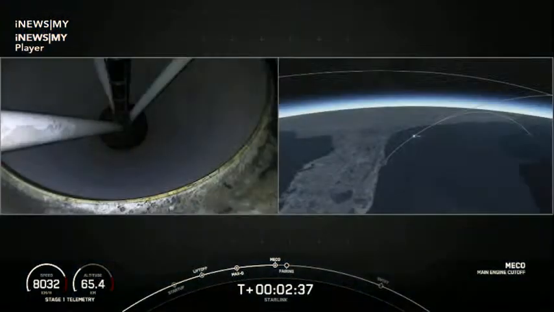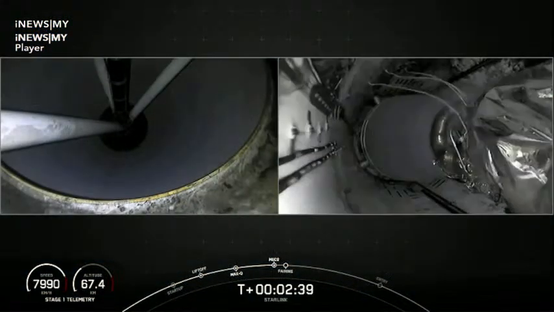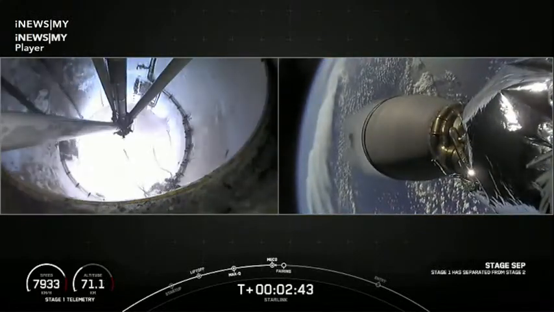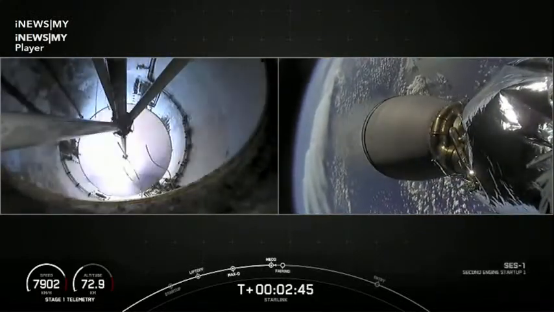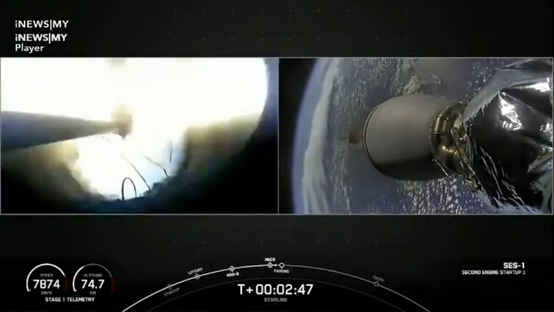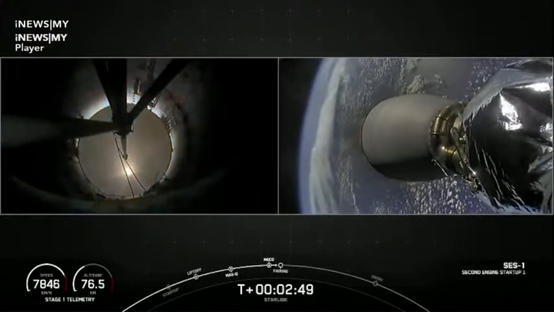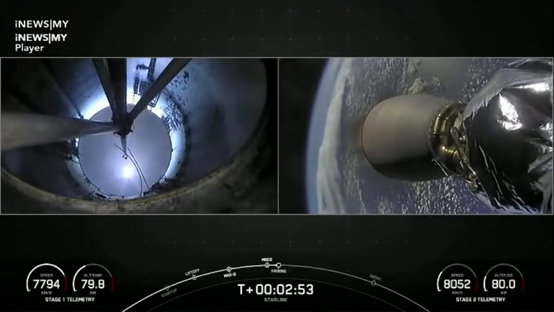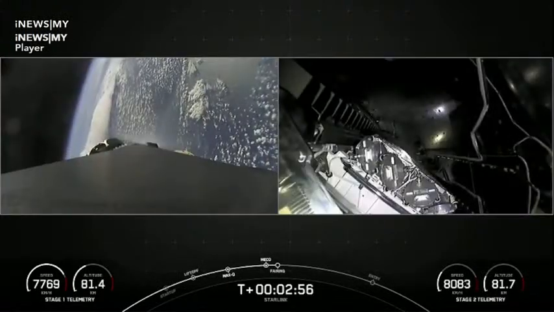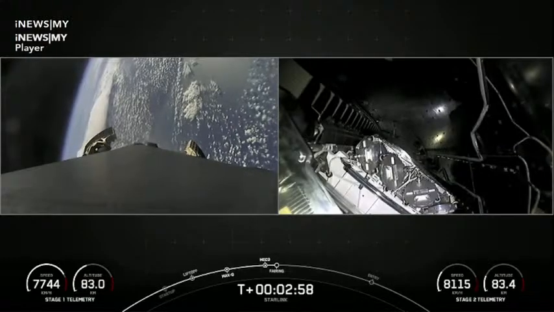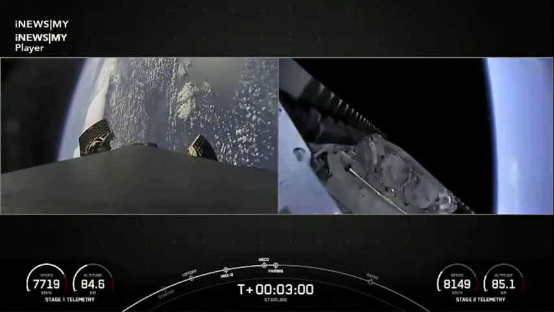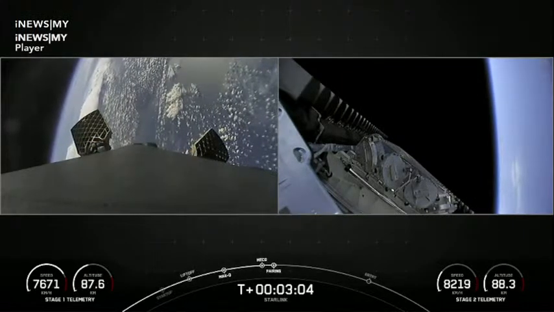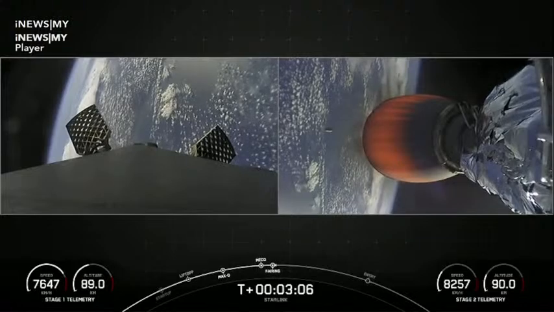Main engine cutoff. Stage separation confirmed. MVAC ignition. Fairing separation confirmed. And some incredible views there. We just had MECO and stage separation.